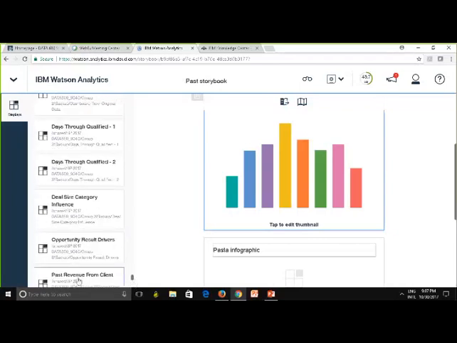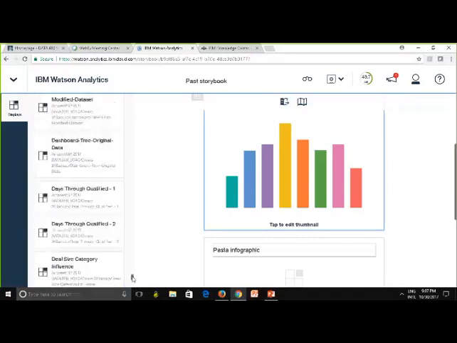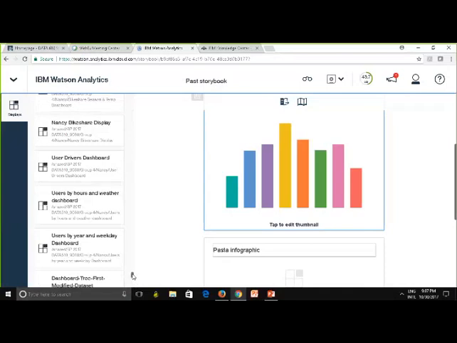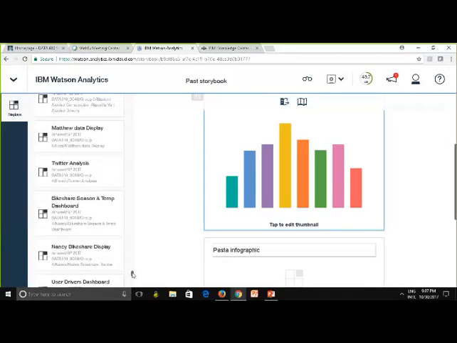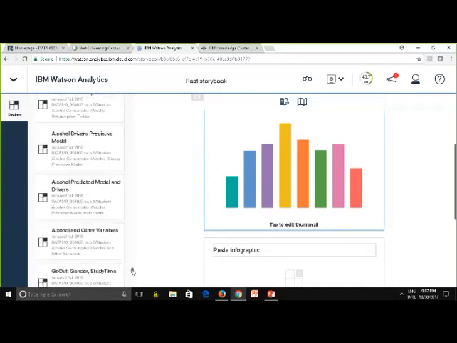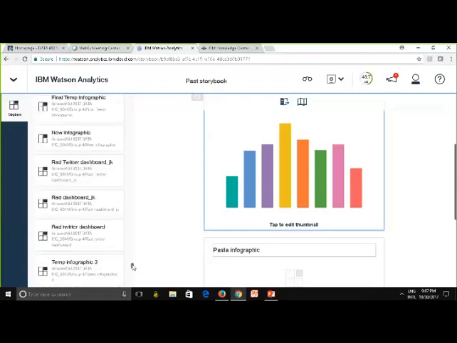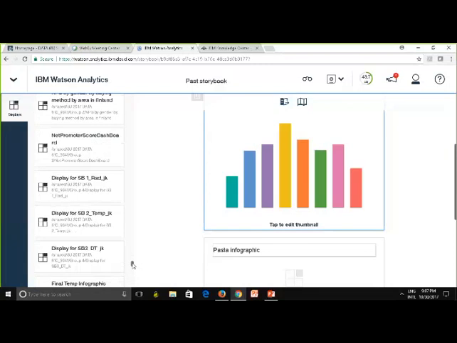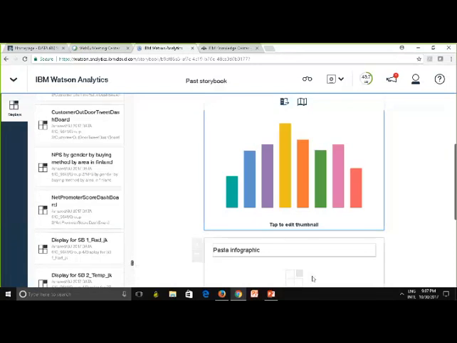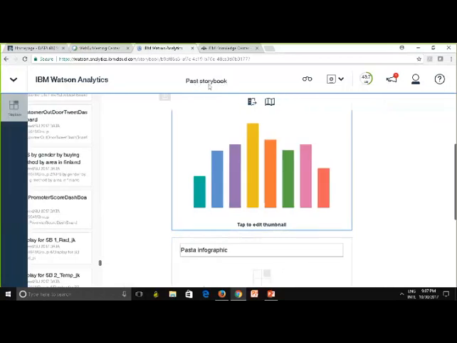Okay. Anyway, the point is that when you have a storybook, you can look at existing visualizations, or you can ask your own questions, create a new discovery, and then just drag and drop to add it to your storybook, right? Okay, so now let's go back. Let me show you something.